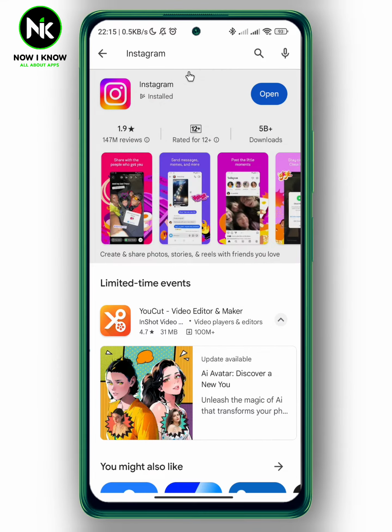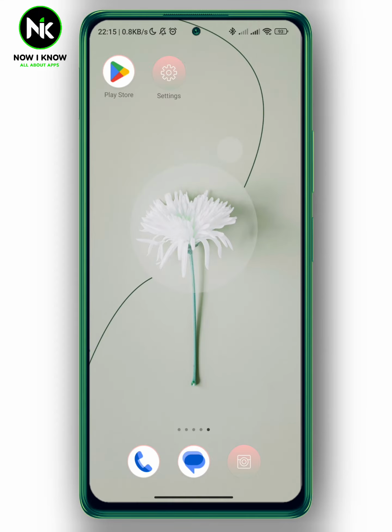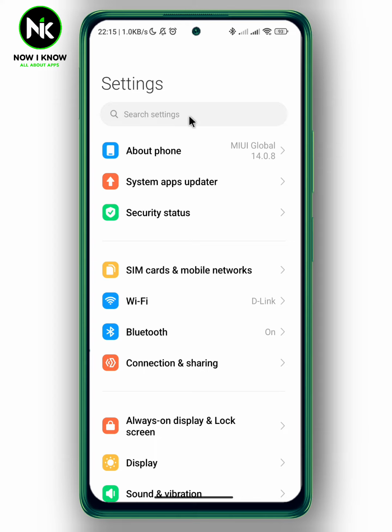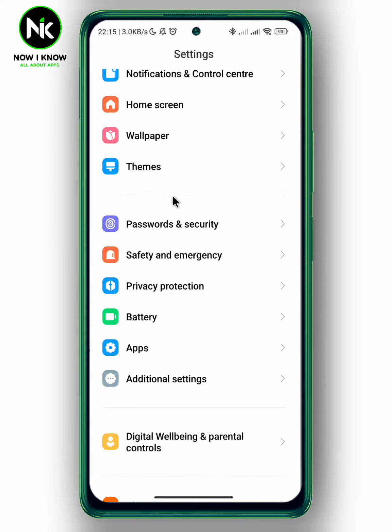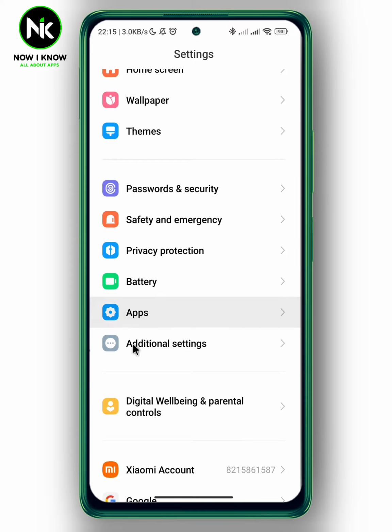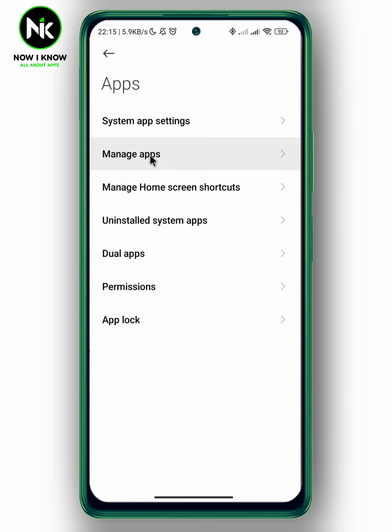Well, if you're trying to download apps on Play Store, but it doesn't allow you to do this, here the first thing we're going to do to fix this problem is to go to our settings. Now scroll all the way down and tap on Apps option. After that, hit the second option, Manage Apps.